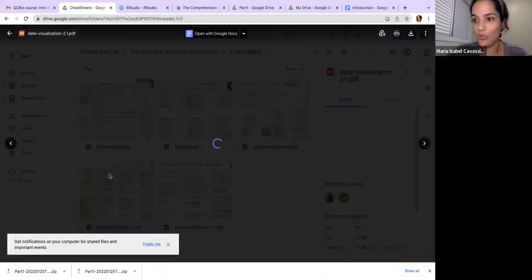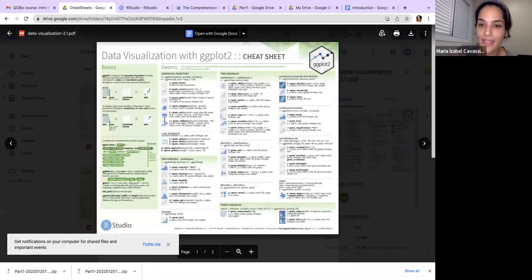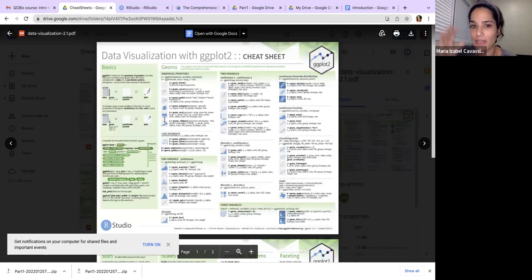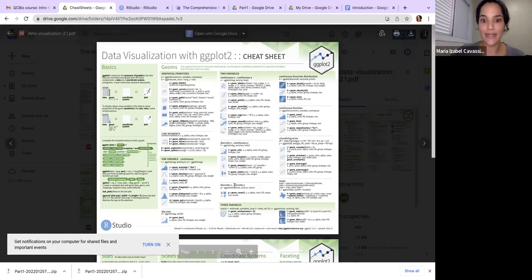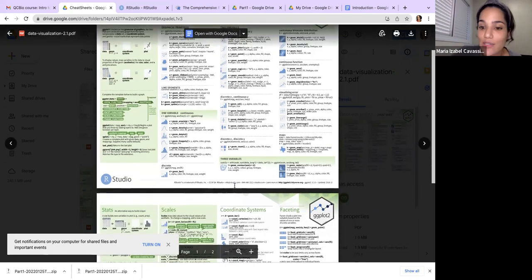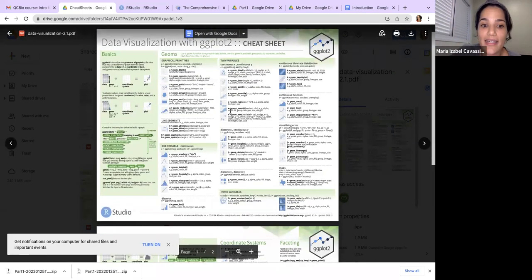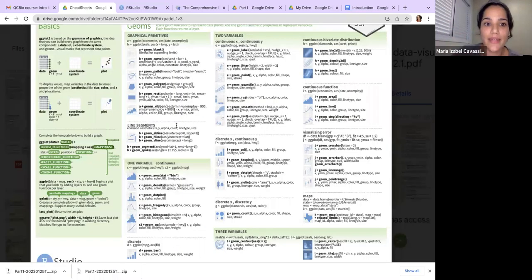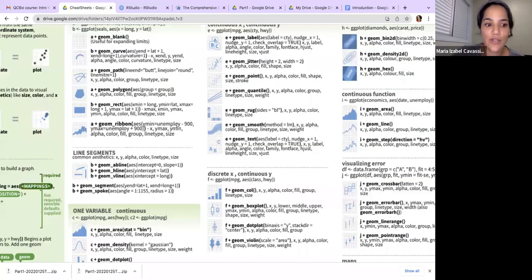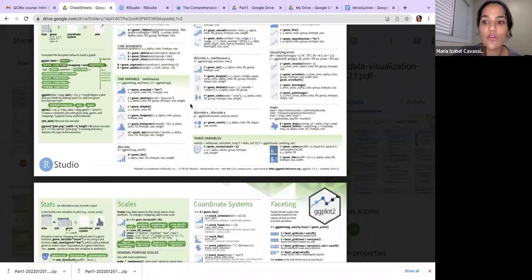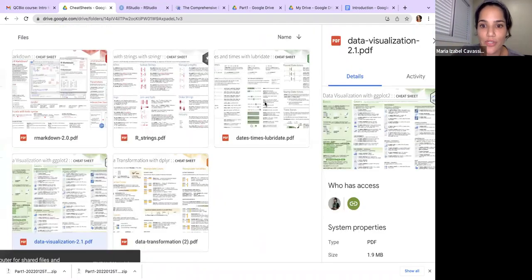This one is to basically understand the specifics about this package called ggplot2, which we are going to be using tomorrow in order to plot data. So it's very powerful because it's very organized, and you just need to refresh your mind basically. So don't be afraid of using those.